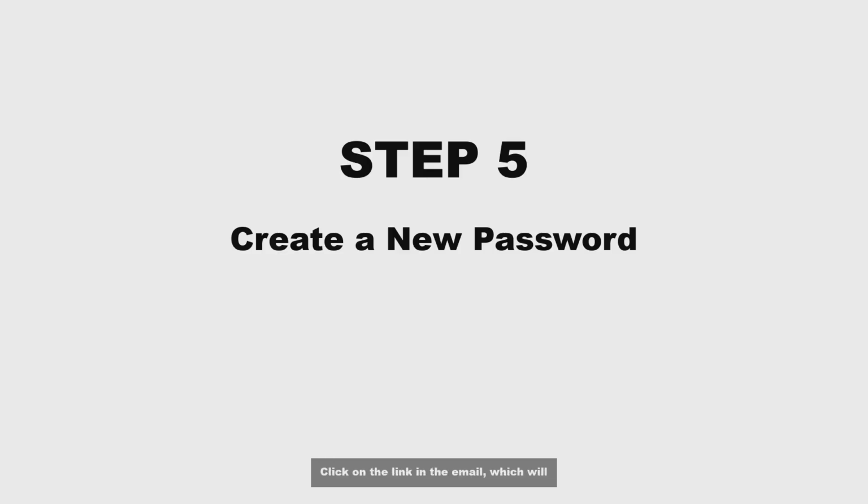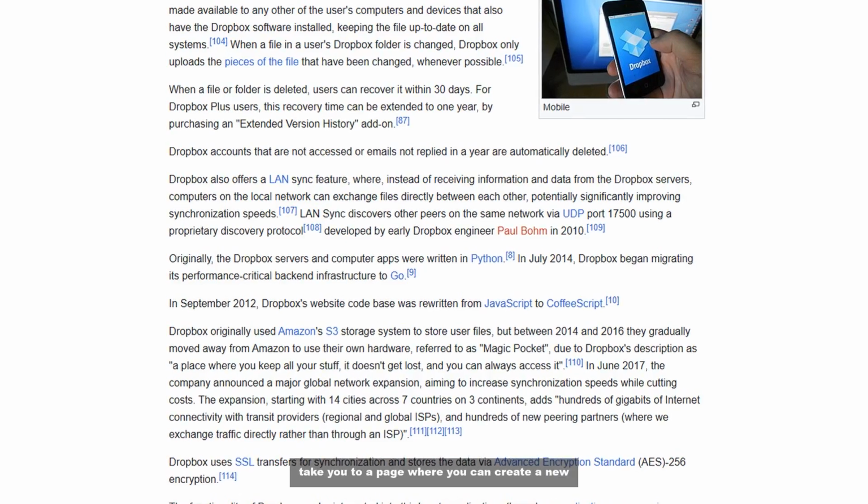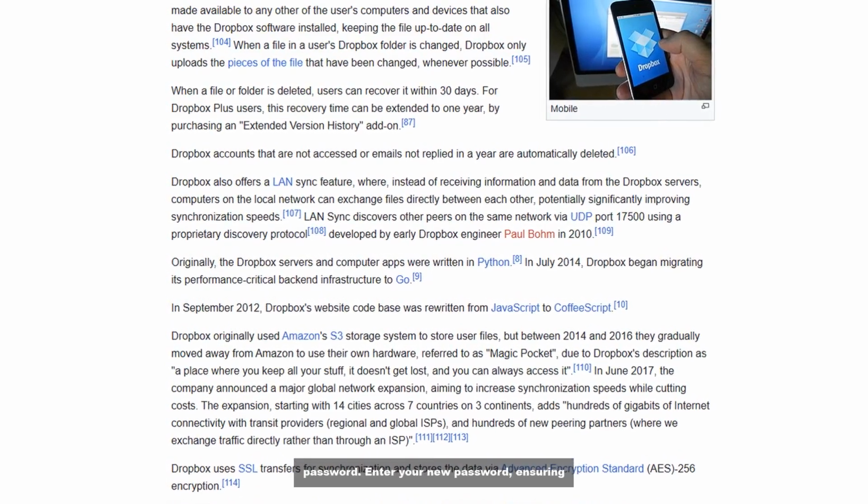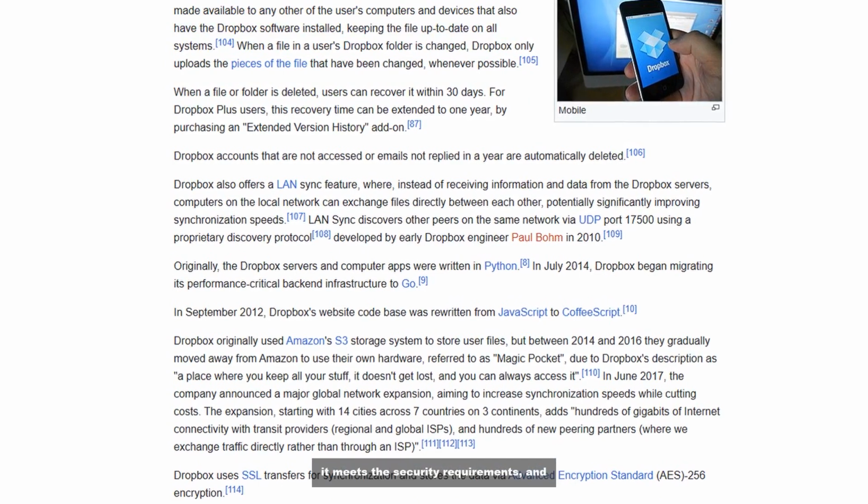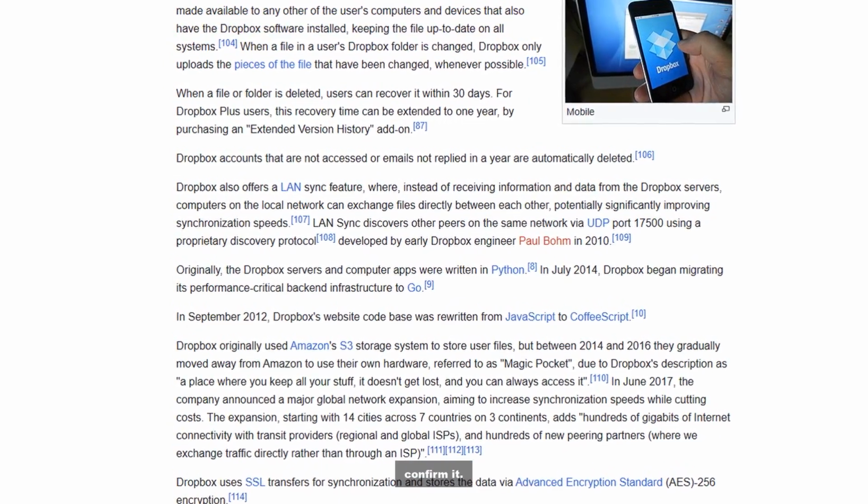Step 5. Create a new password. Click on the link in the email, which will take you to a page where you can create a new password. Enter your new password, ensuring it meets the security requirements, and confirm it.